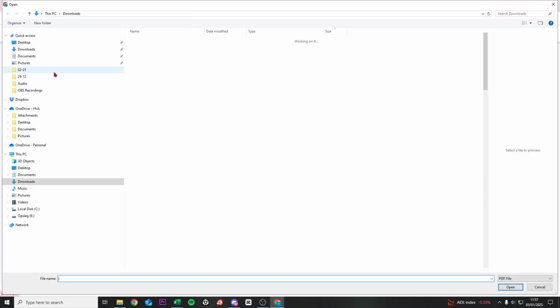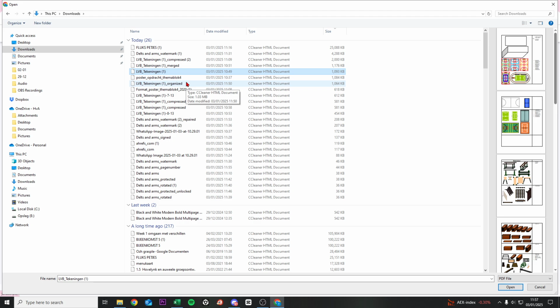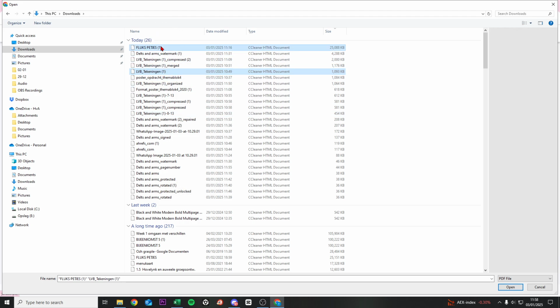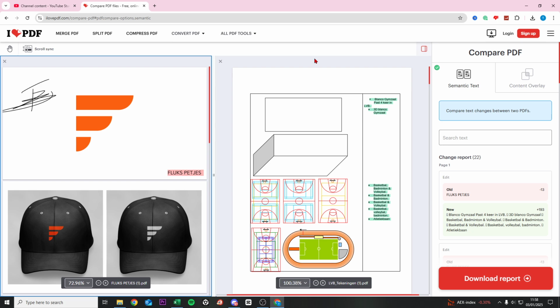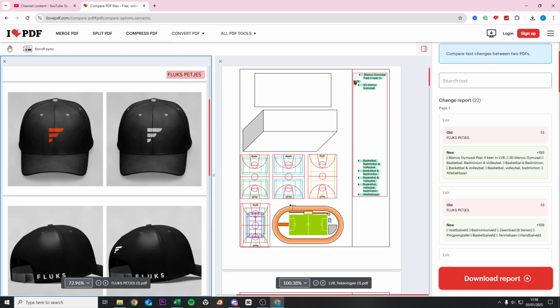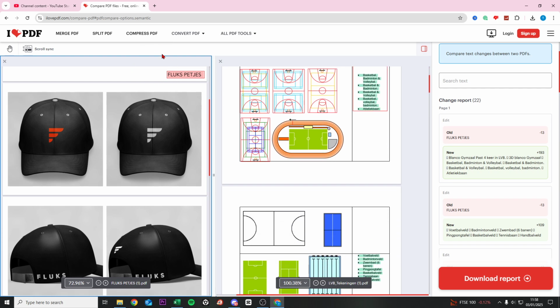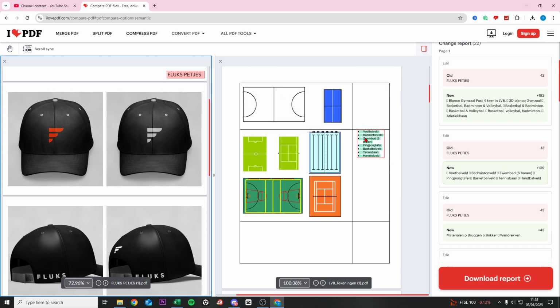So let's say select PDF file, downloads, and I want to check this file, and let's say this file. Then we press enter, and now it's loading both PDF files into the system, and right now it will compare those. If you can see, here is Flux Patches, and it's not standing just right here. Now everything here is something new because it was not in the first file. New things got added in this file, so you can make a comparison between two files.